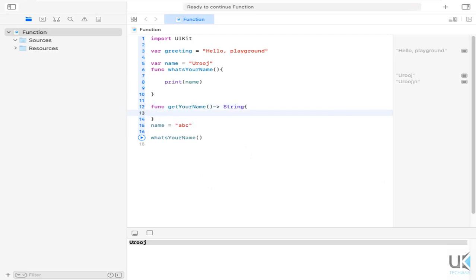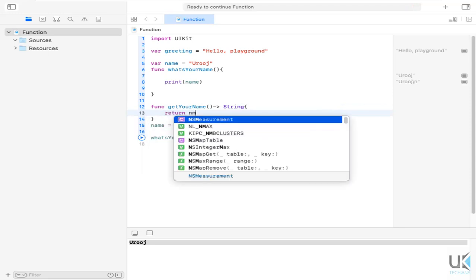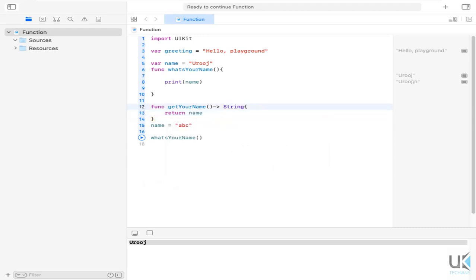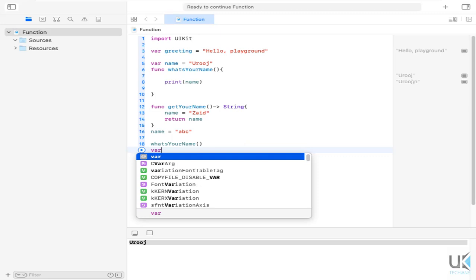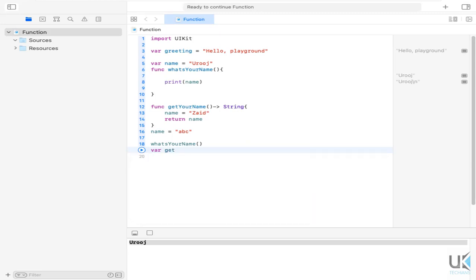What I will do here is say return name, right? And now I have to change the value of name here. The name value is equal to Z. So I have returned the variable name, and the name value is equal to Z. What if I define a variable that contains this method's result? I will add a variable getName, and then equals to. Because the type of the method is a String, I have to declare a variable of type String, right?